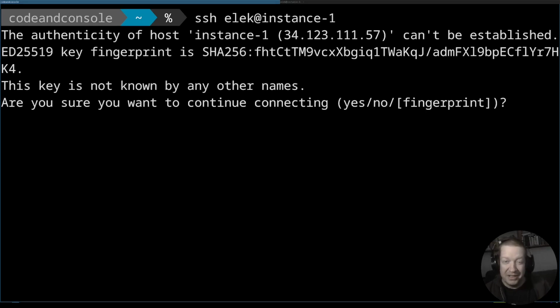SSH. Should I type yes or no? Yeah, this fingerprint, I really don't know. So I think most people just confirm it. And at least we can fix this part.